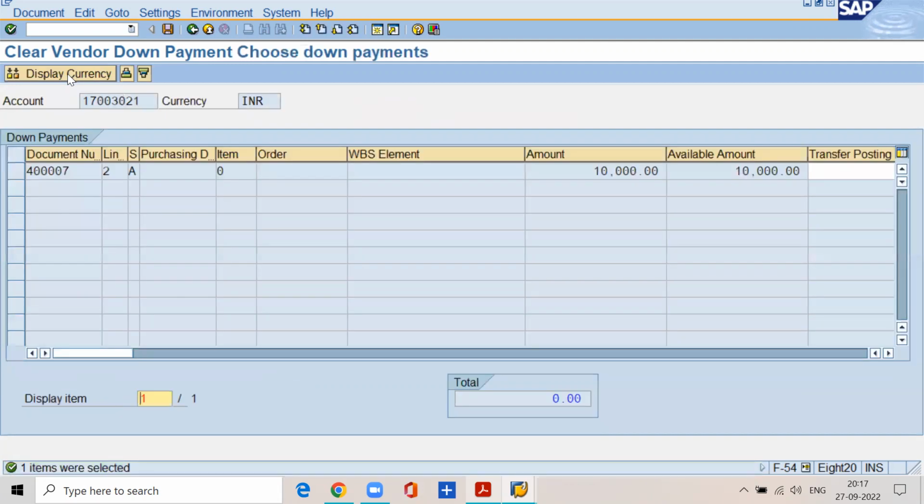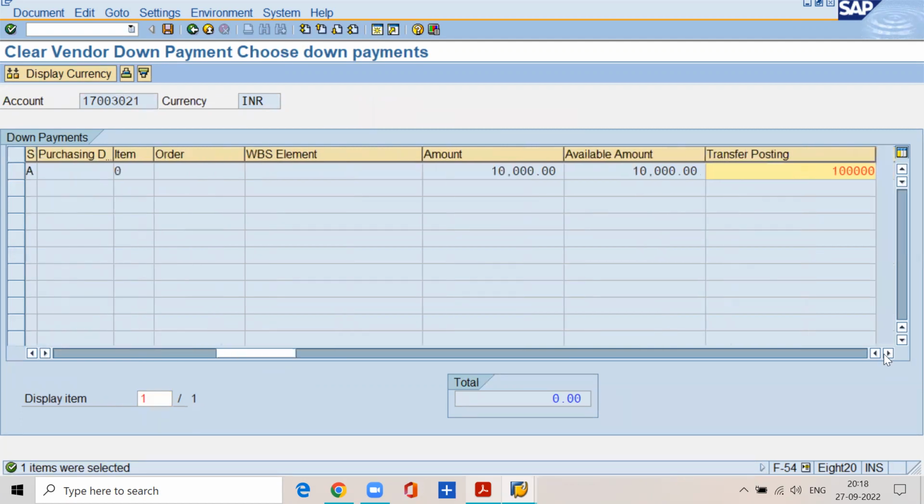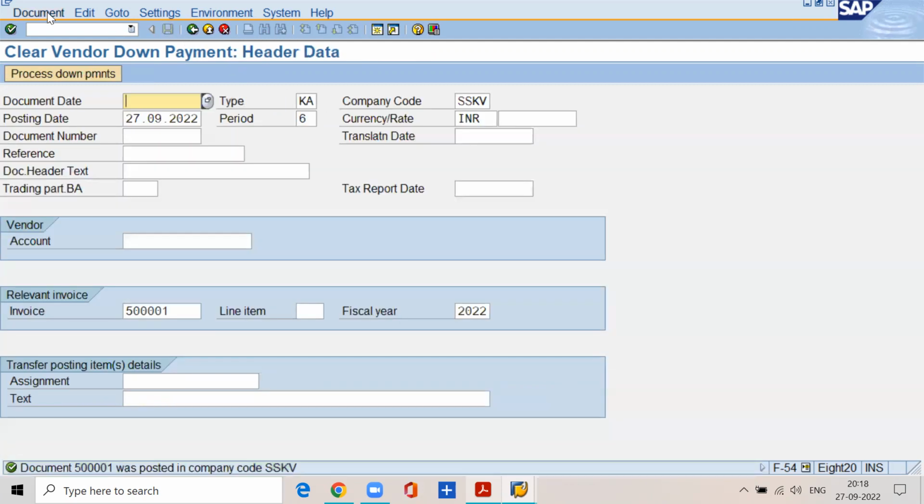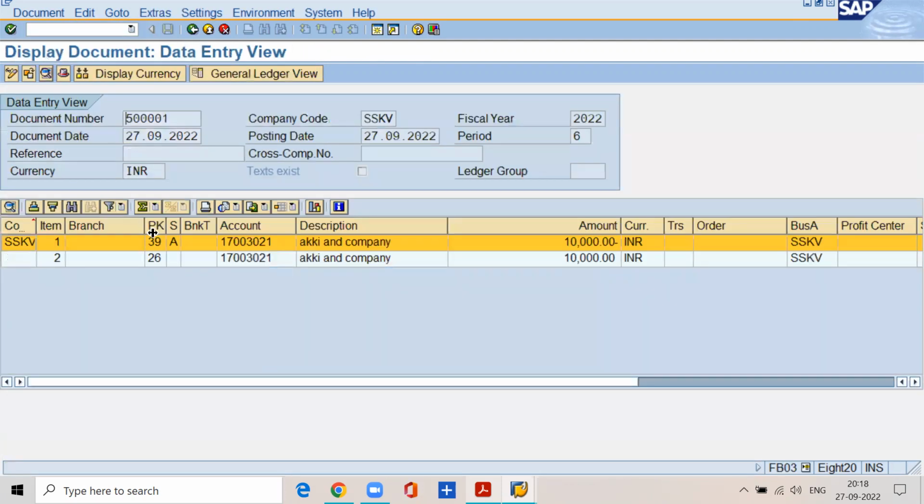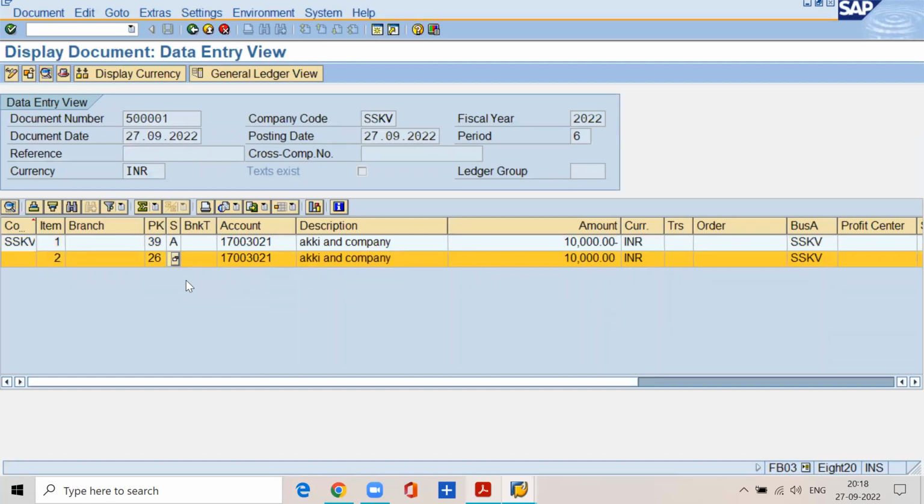Click on process down payments. Look at this thing. Here, 10,000 advance is available. The available amount of advance is 10,000, right? So transfer posting also 10,000. Click on save. Now let us display the document. Posting key 26. Debit for vendor for payment advance.